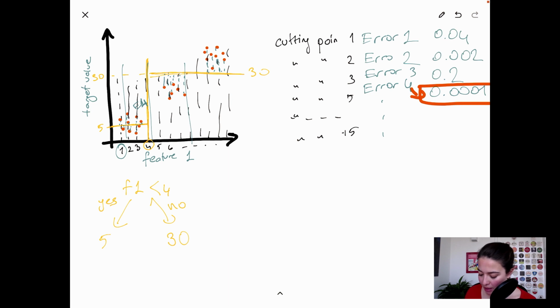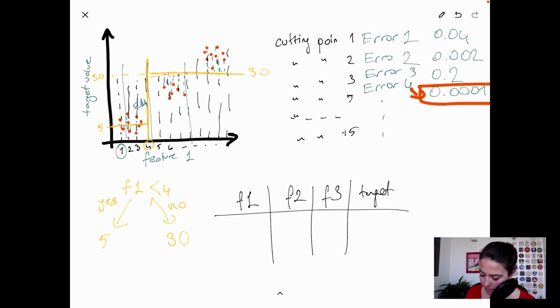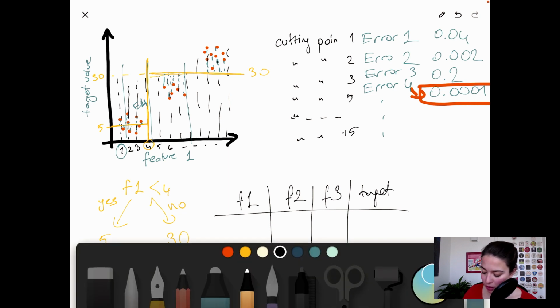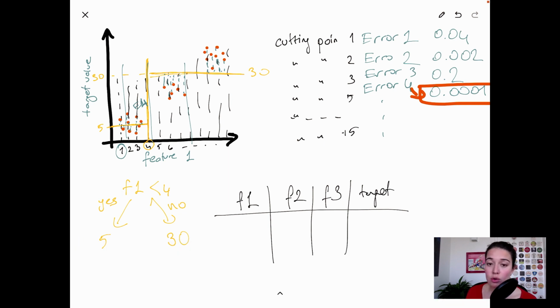So then, going back one level higher, because we're doing this to compare features to each other, right? If the data set looks like this, there's feature 1, there's feature 2, there's feature 3, and then the target variable. And I'm trying to choose which one to do the cut on, and also where in the feature I should do the cut. Then I will say, okay, for feature 1, error 4 is the lowest, and it's this much. So if I cut on error 4, this will be the error.